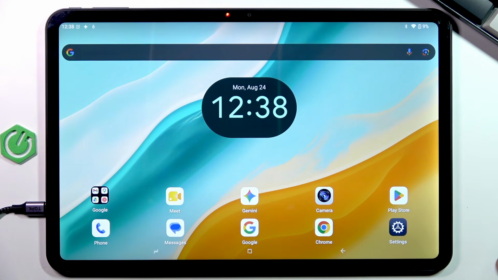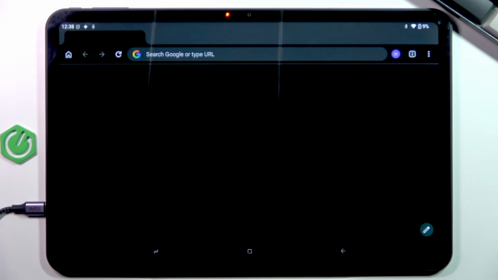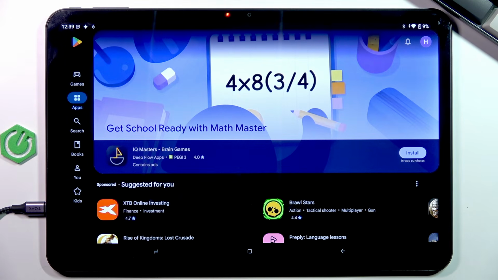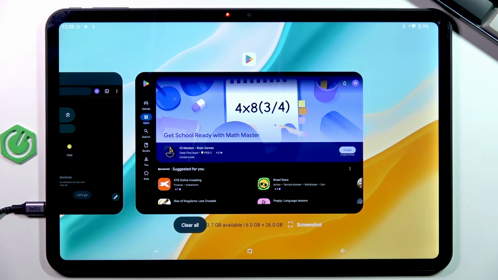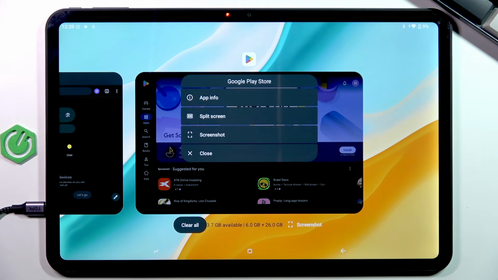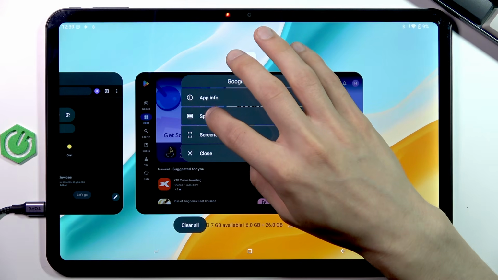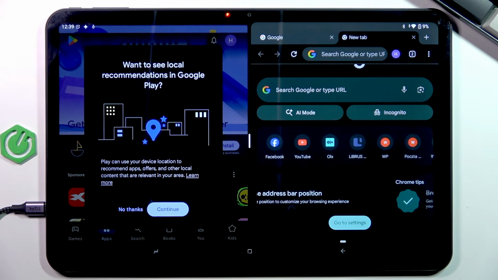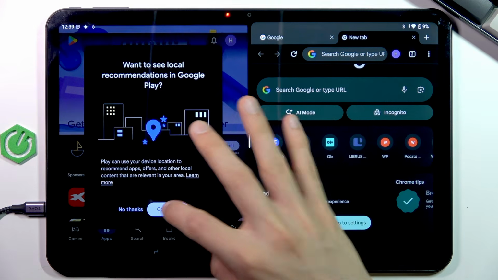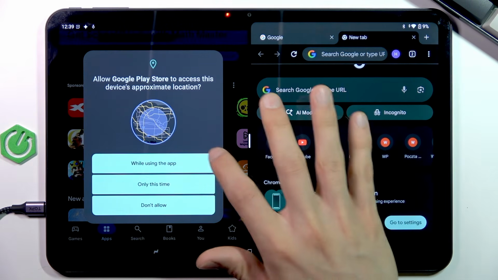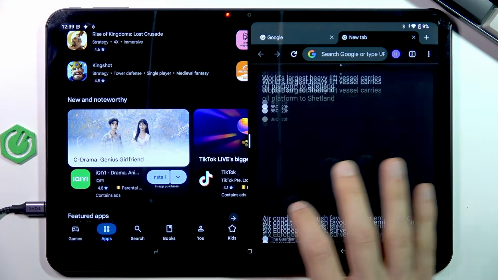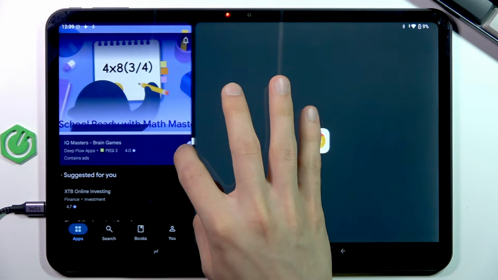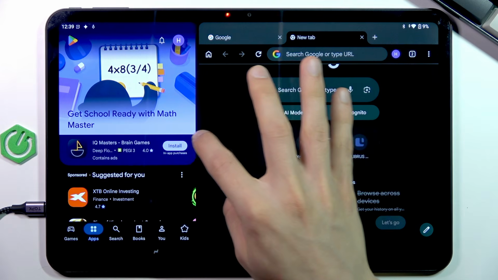To open applications in split screen view on this tablet, we're gonna have to open two different apps first. Then we're gonna need to go to the recents view and tap the application icon at the top. Then we're gonna have to select split screen, select the second application, and now we'll be able to use both applications at the same time on different parts of our device's screen, managing their size by changing the position of the bar in between those apps.